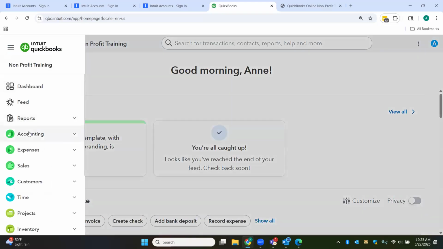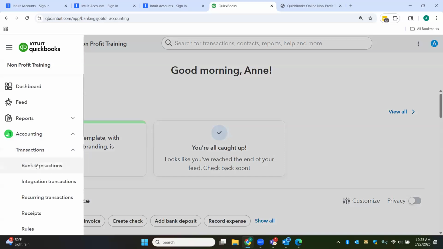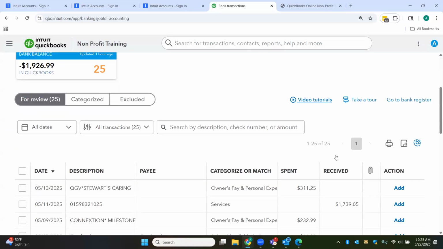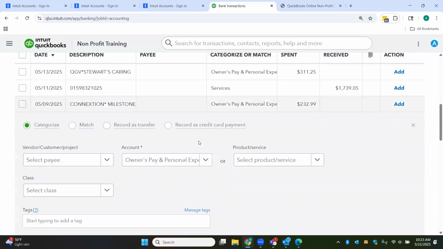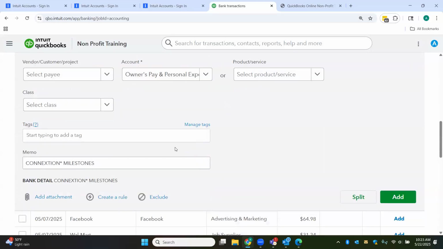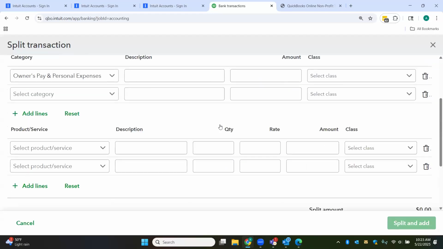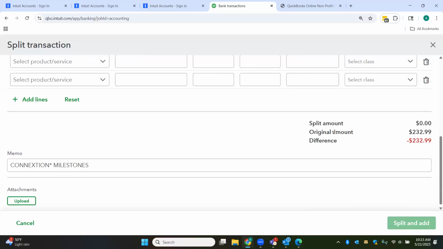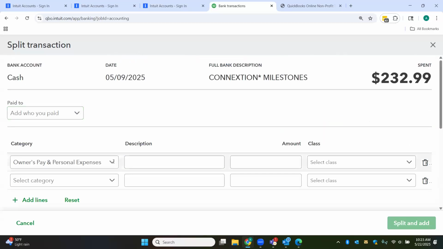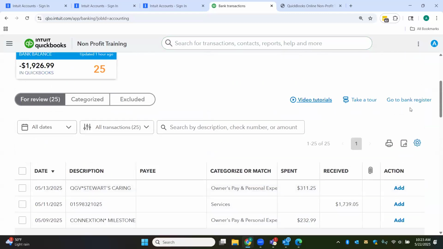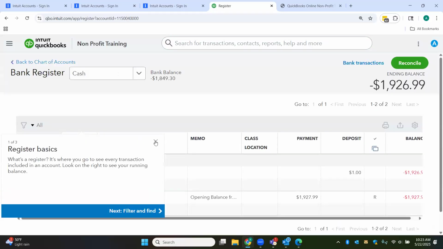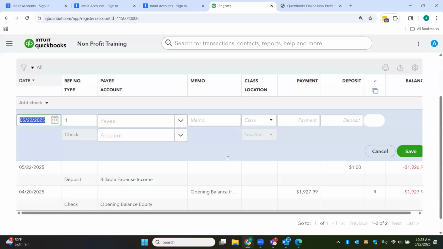All right, now let's go back into accounting, go back to transactions, bank transactions. And let's click on one. Well, this is crazy. It does not have the customer. All right, let's see here. Let's go back into register and see if it still doesn't have it here. Well, it doesn't. I don't know why that's doing that.